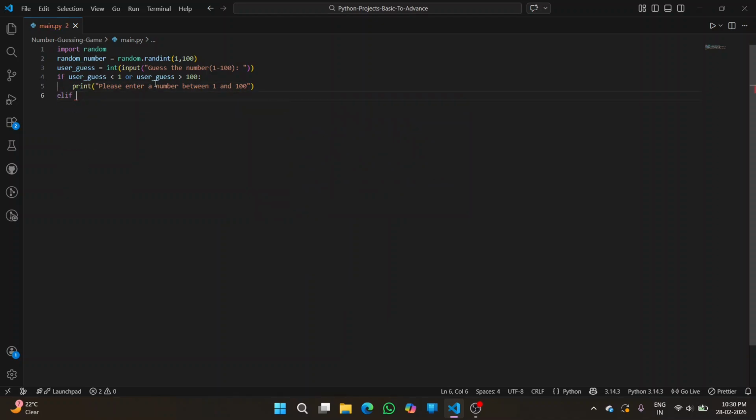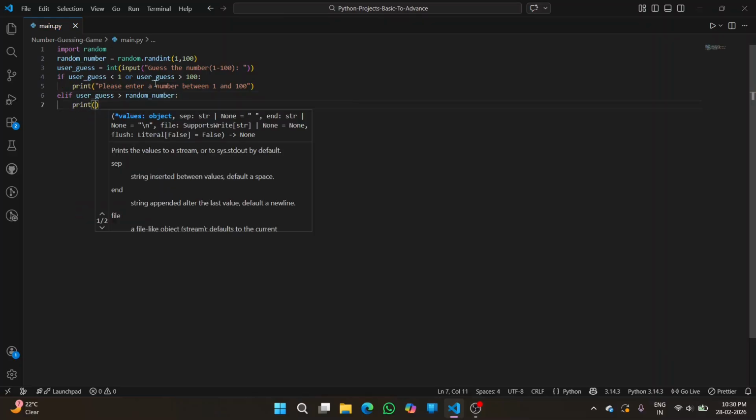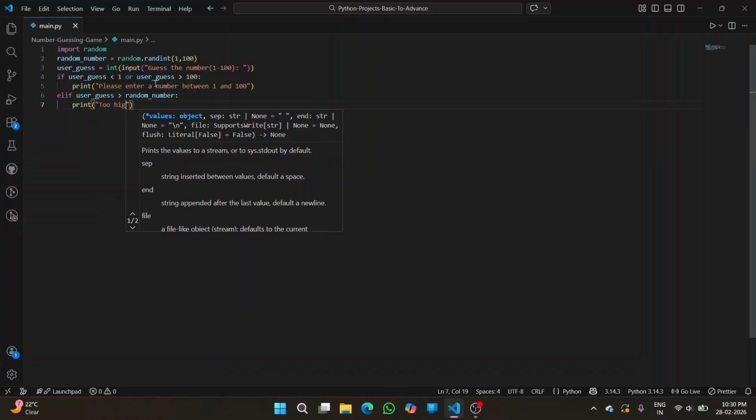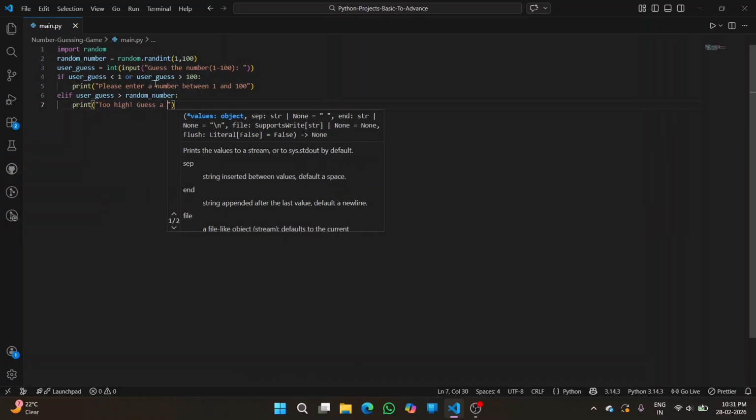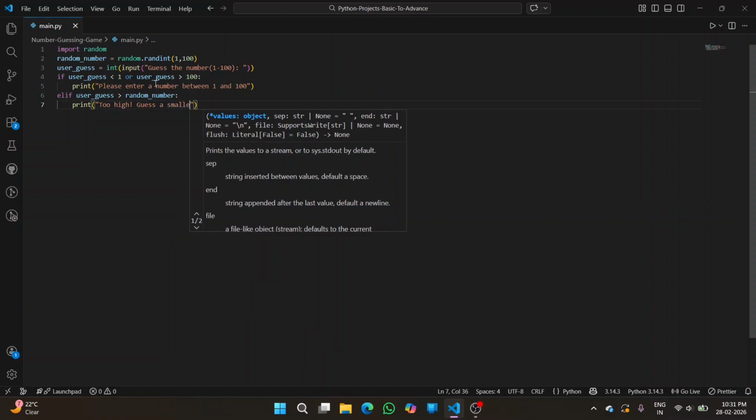If user guess is greater than random number, then we can use a print statement like: too high, guess a smaller number.